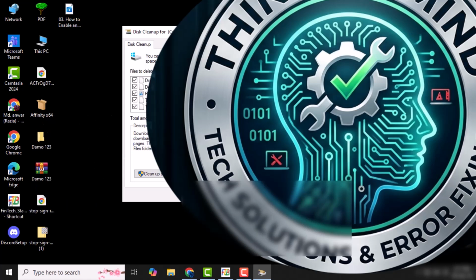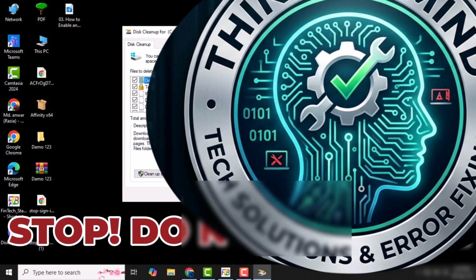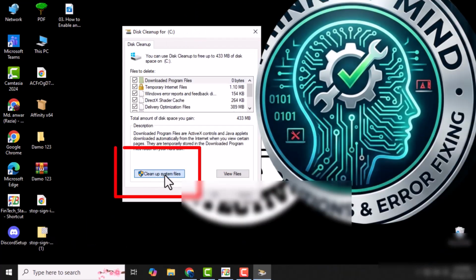Once the list appears, look at the Files to Delete section and tick every single checkbox you see there. You might see items like thumbnails, recycle bin, and error logs. After ticking everything, do not click OK yet. Instead, click on the button that says Clean up System Files. This is the secret to a deep clean.